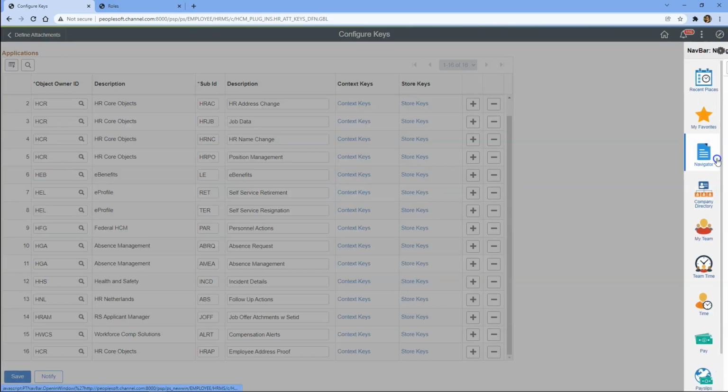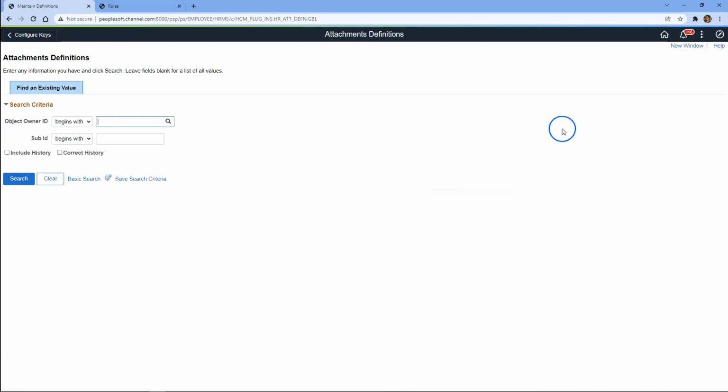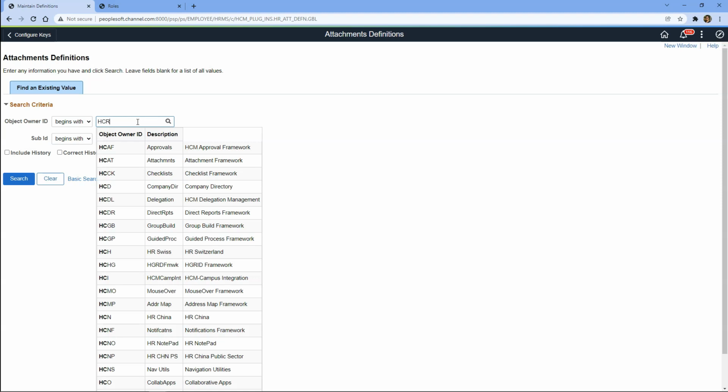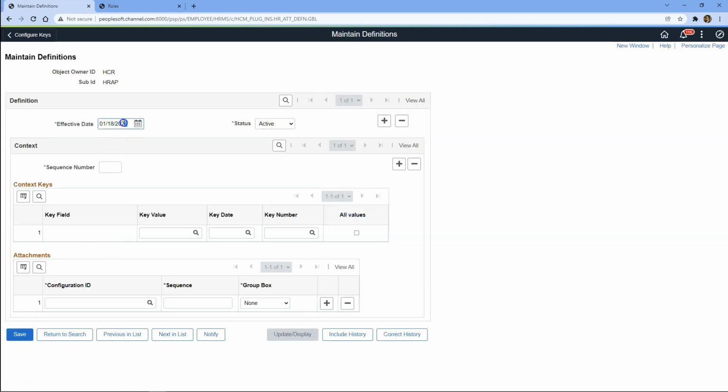We just have one more page to configure. It is maintain definitions. Let's go ahead and click on maintain definitions. Let's search using the product ID that we configured for our transaction, which is HCR, and the sub application ID we used was HRAP. Let's change the effective date to 2020.